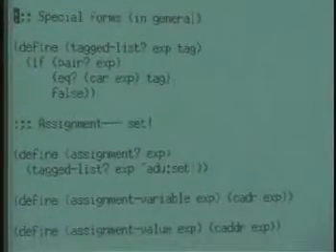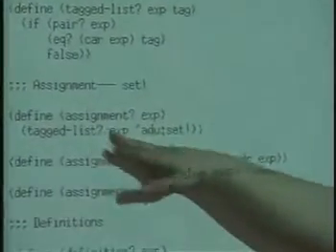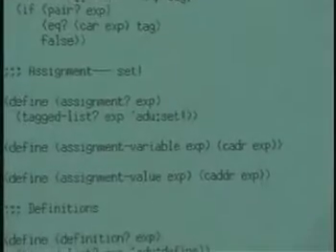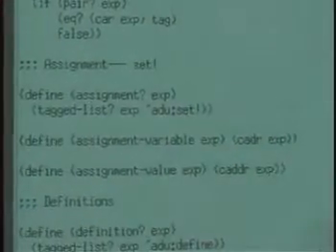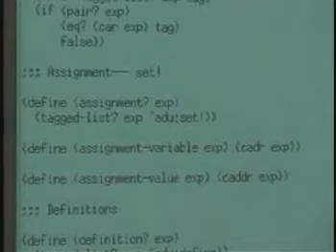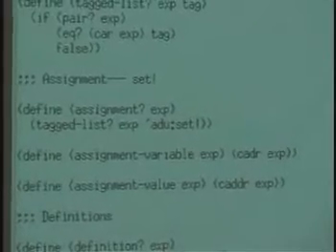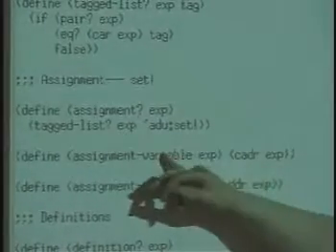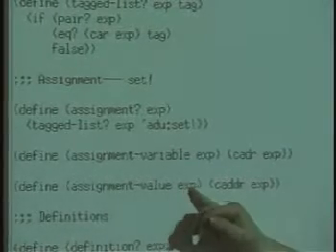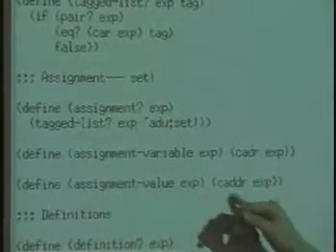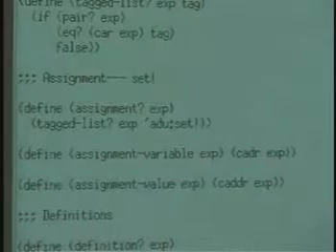Okay, we also have the ability to do set bang, which they call assignment. We check to see if we got a tag list with set bang. And if we have that, well, remember that set bang said set bang variable value. So if we've got a list of 3 elements, the second, the variable, is going to be the cadr. The third, the expression that we want, the assignment value, is going to be the caddr.